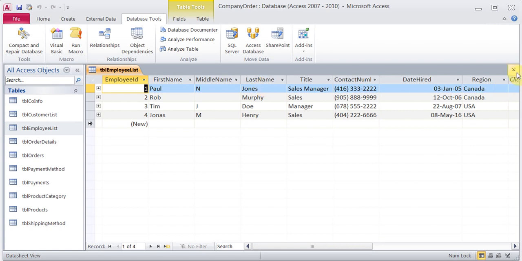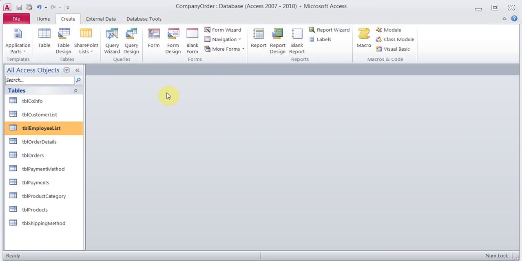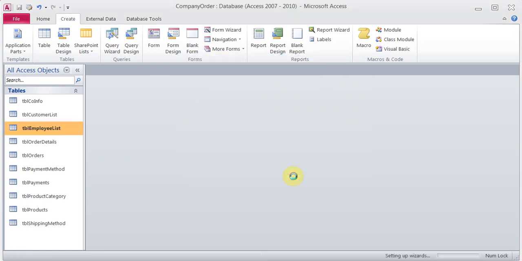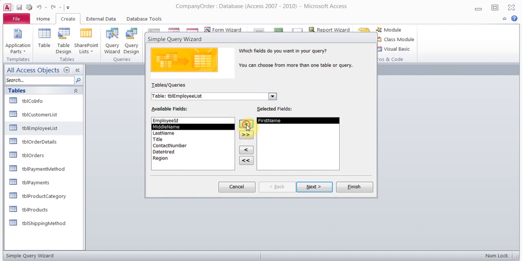So I'm just going to close this and I'm going to click on create, query wizard, simple query, click OK, and I'm going to use the table employee list. Now you see, because I had clicked on it, that table showed up there. Otherwise you'll have to click on the drop down button to choose the one. And I'll say, you know what, I want the first name, I want the middle name, and I want the last name. And I'll click next.